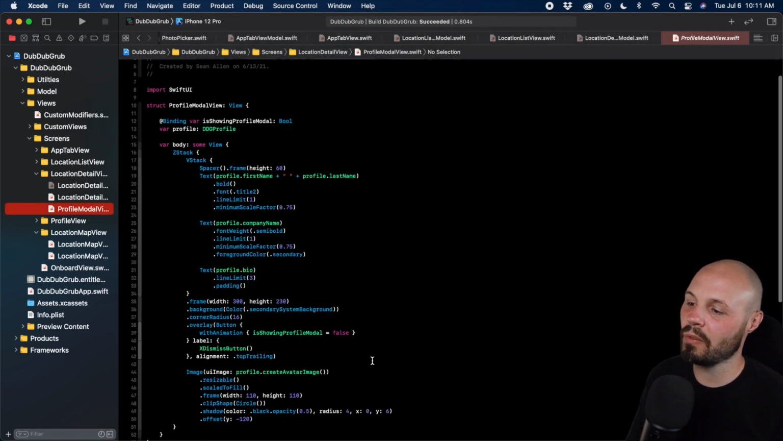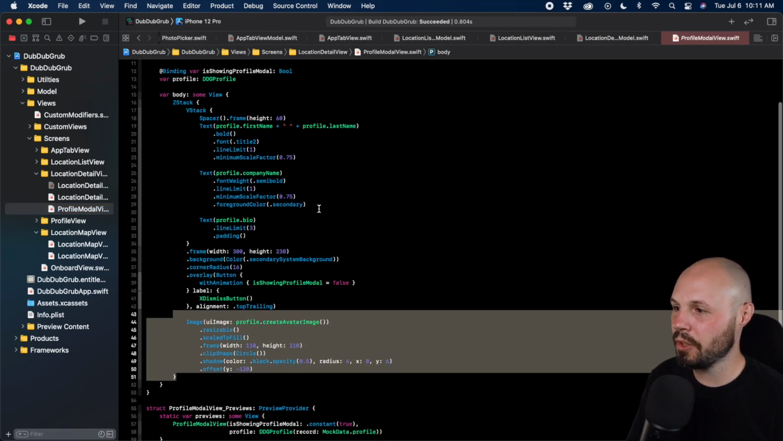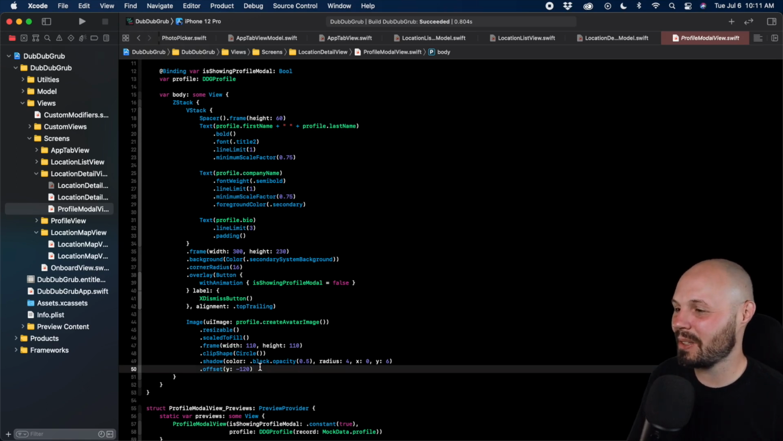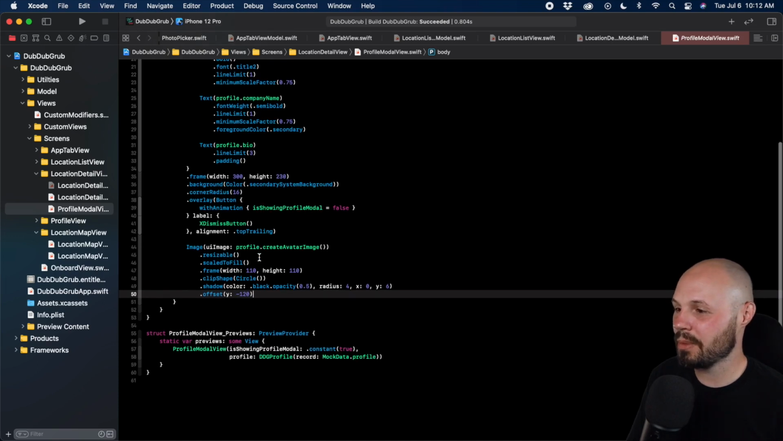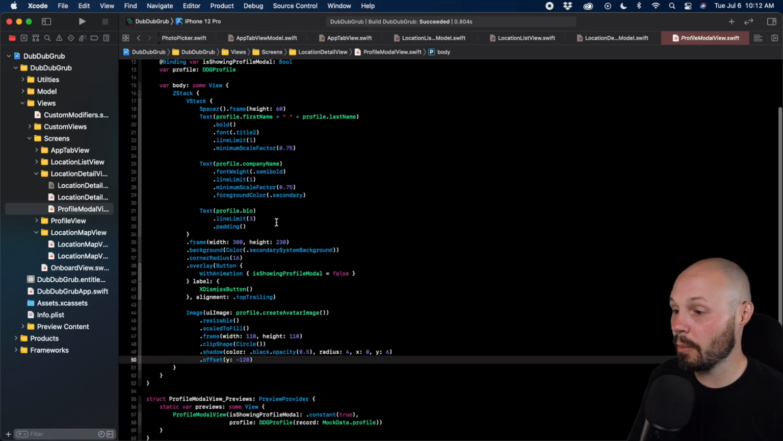Now, this is an example where it's kind of simple and it's all one little view, not bad. However, I really want to refactor this one, mainly because I just think it's hard to read and figure out what's going on, even if you had the preview up next to you. So as part of that location detail view refactor, we'll refactor this profile modal view as well.